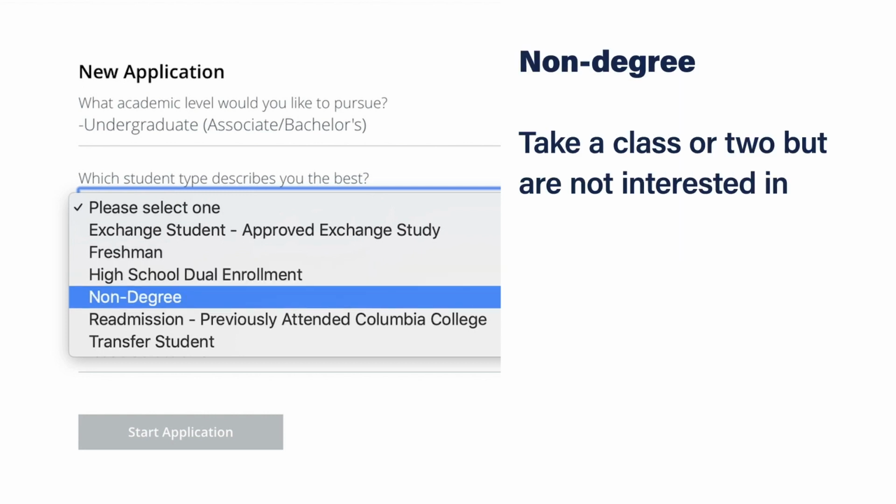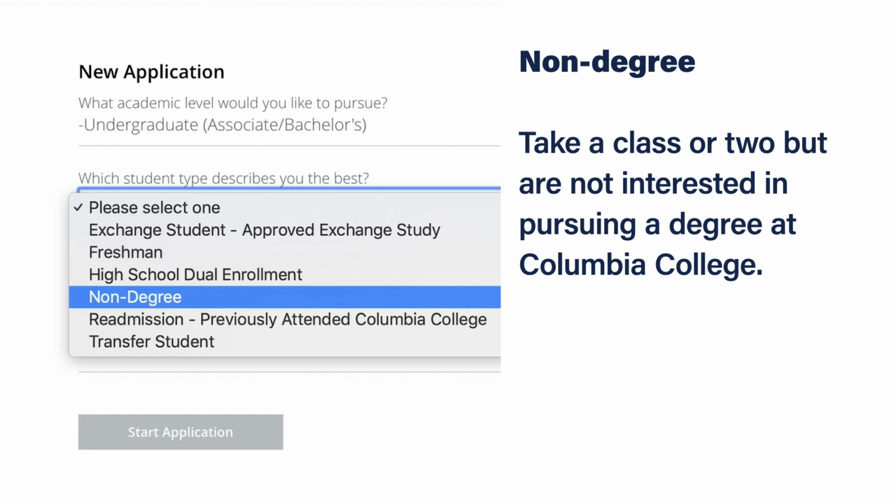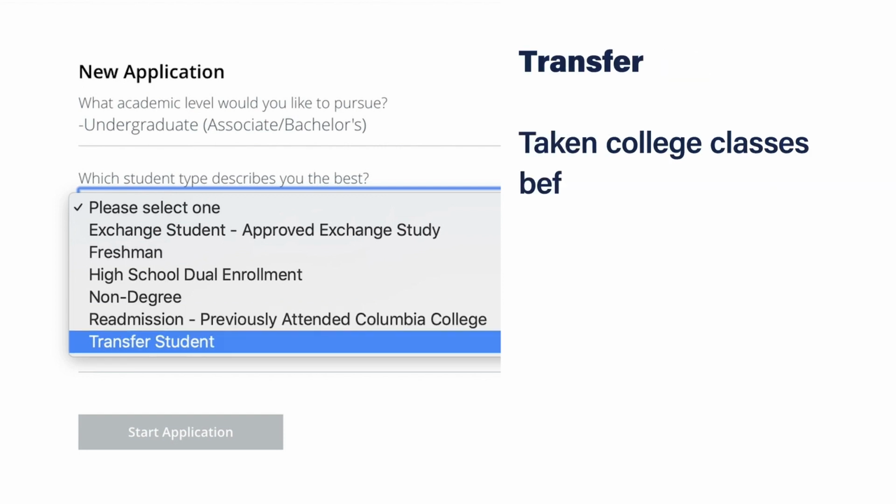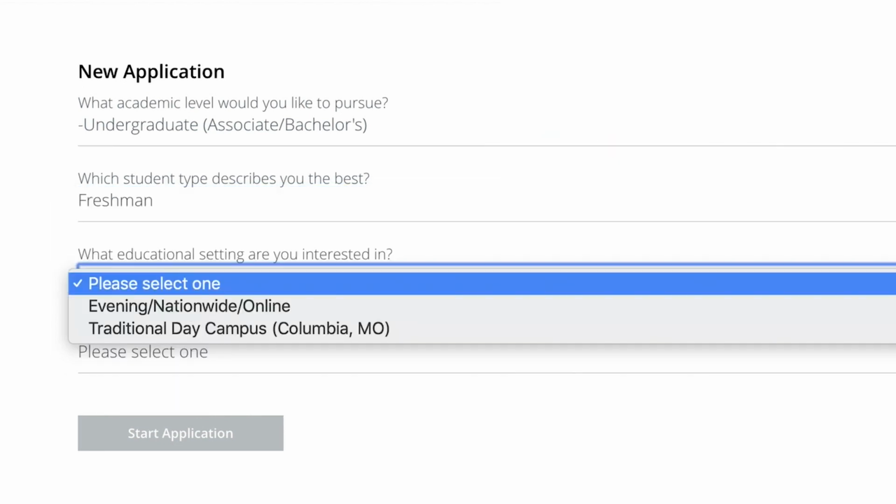Select non-degree if you want to take a class or two but are not interested in pursuing a degree at Columbia College. Select readmission if you've attended Columbia College in the past and want to return. Select transfer if you've taken college classes before, even if it was years ago. Now, select the educational setting you prefer.